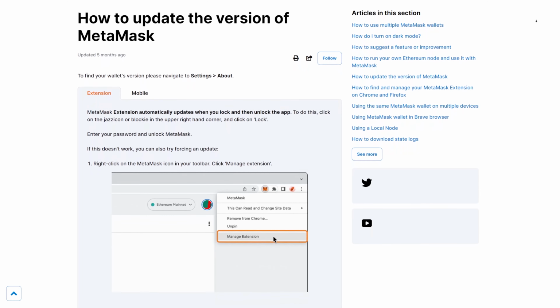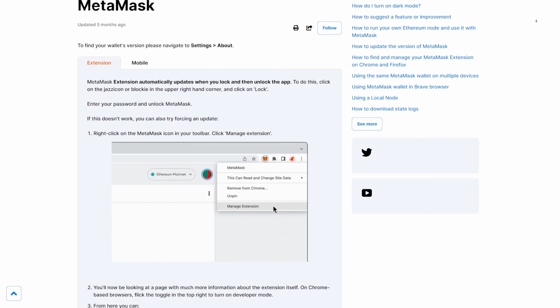The next concern is that I am unable to connect to a site. We recommend reaching out to the site first. If they are unable to assist you, hit the Start a Conversation button on our support page, and we may be able to help. And lastly, updating to the latest version. The extension updates automatically whenever you lock and unlock the app. Mobile may update automatically, but this depends on your device settings. To learn more about updates, see this article. Link is down in the description.